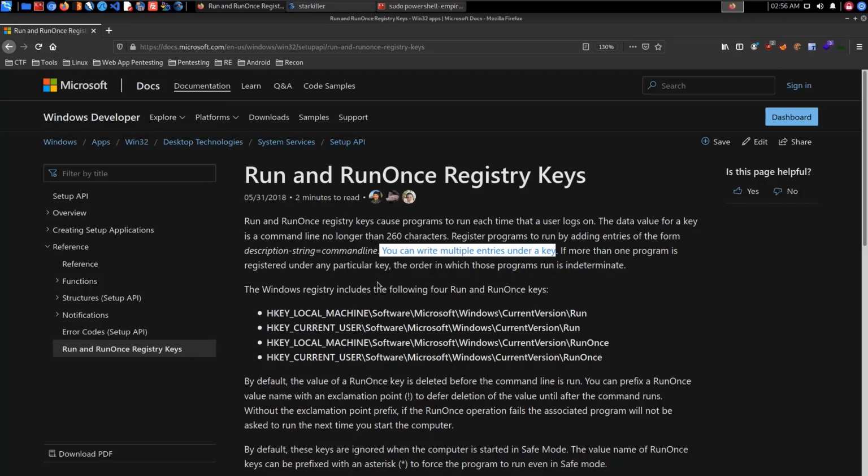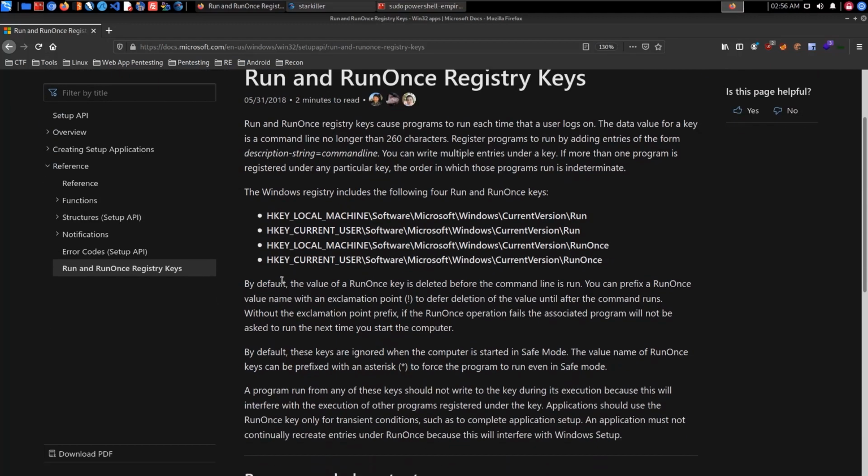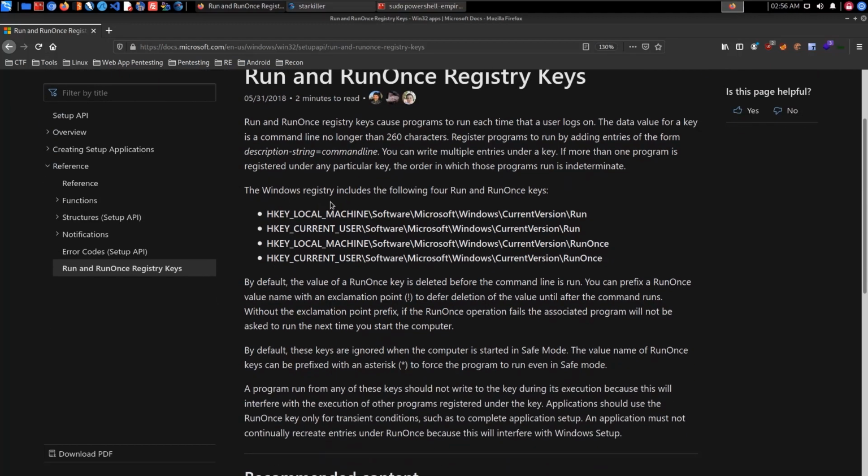So we can utilize the following registry keys, rather, or the following registry entries here, and because we want to set up persistence for the current user, we're going to say HKCU or current user, HKey current user as it were, and again software Microsoft Windows current version run.